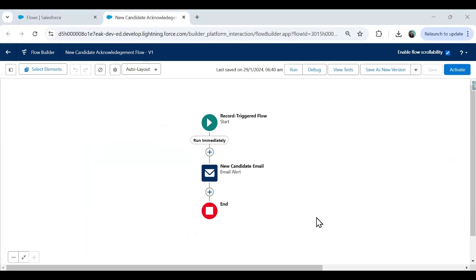One such key use case is sending emails automatically, whether it's a welcome email for new contacts, a notification to customers, or any other communication process. So now the question comes: why do we want to automate email communication with Salesforce flows?